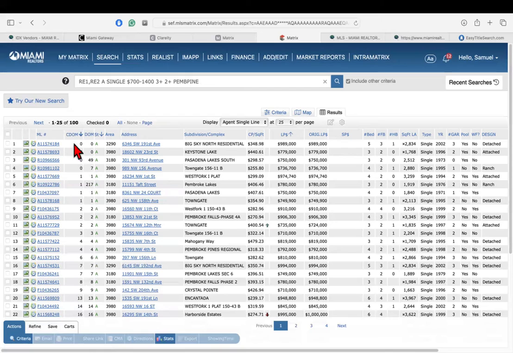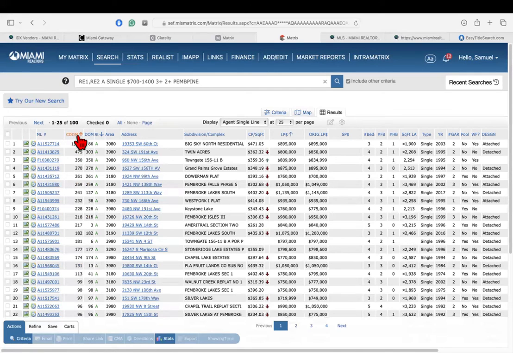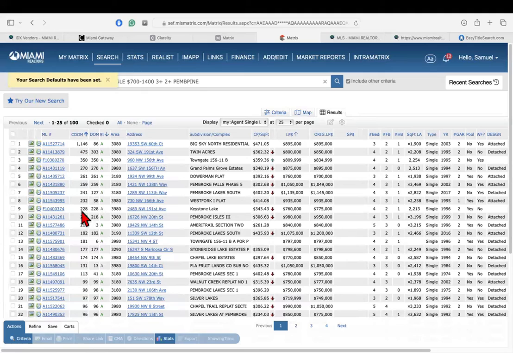Now, if you want to keep this information where we have CDOM, the cumulative days on market, the current price per square feet, the list price, the original list price, what you want to make sure that you do is come over here where you see the settings bar, give that a click, and then click on set current display, sort order, and count per page as my starting default. Go ahead and give that a click. All right, that way you will have it always.